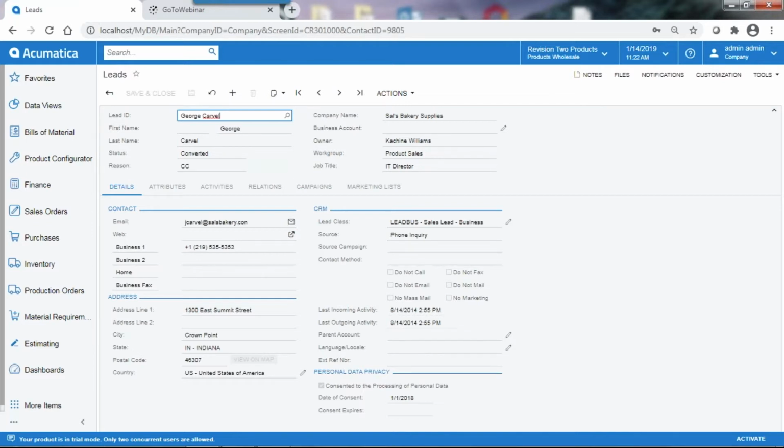On the lead record, we see all the information from the initial contact. When you initially load a lead into the system, there's very minimal information that needs to be loaded, and then you can add as you talk and communicate with the customer.